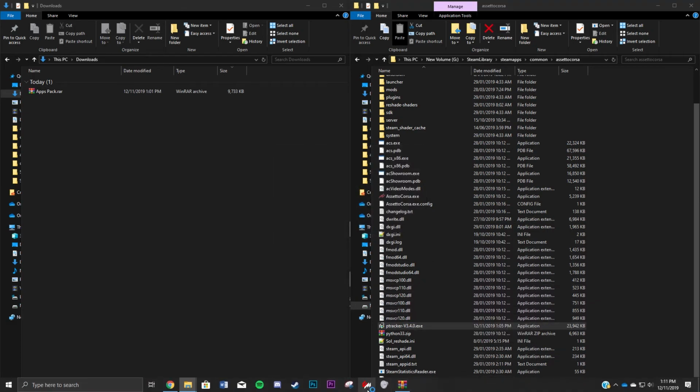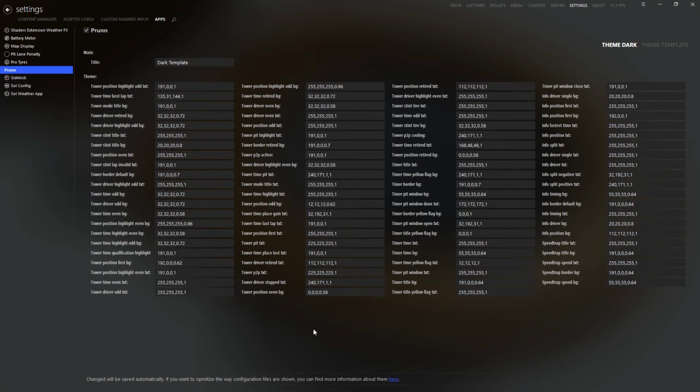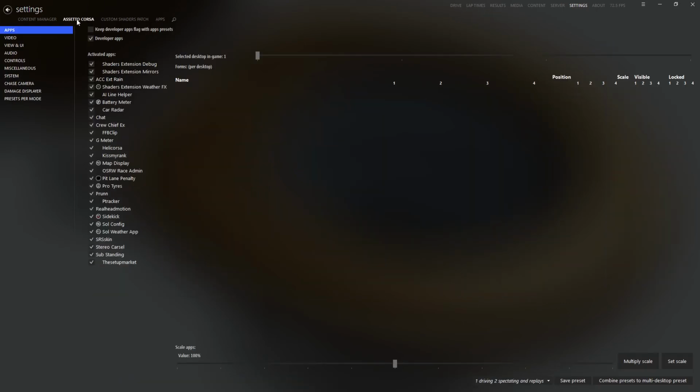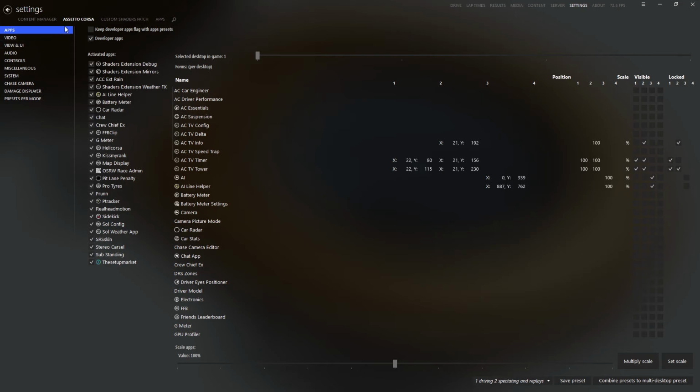I'm going to go over here and launch Content Manager, how I launch the game. You may have Content Manager, you may just have the regular installer, it's no big deal. I'm going to go over here to the Assetto Corsa tab in Settings, Assetto Corsa Apps. This is all the apps I have installed. So we installed Car Radar, Crew Chief if you installed that, Helicorsa, OSRW, Pit Lane Penalty, Prune and P-Tracker as well.